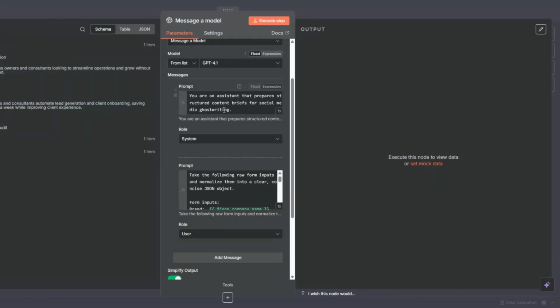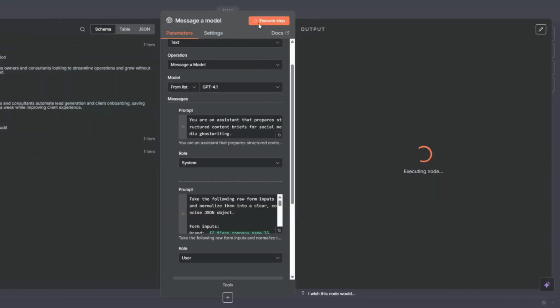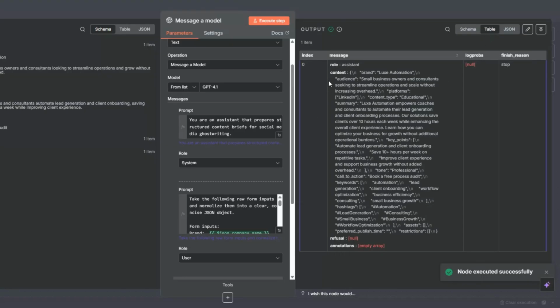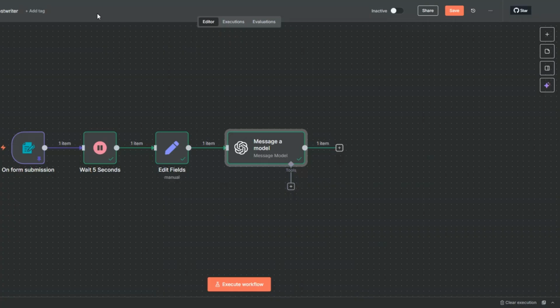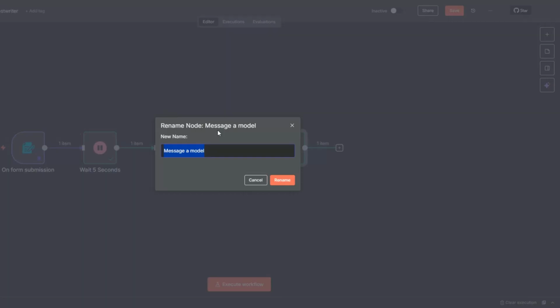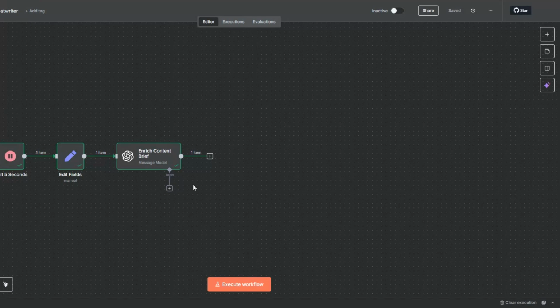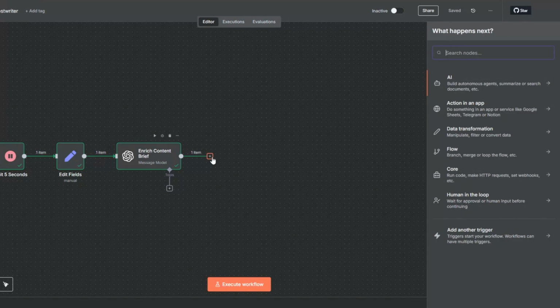And here, I'll click on back to canvas over here. I'll click on execute step to enrich our content brief. You can see our node was executed successfully, and we successfully enriched our content brief over here. But this is incredible. So here, I'll rename this node to enrich content brief, and then I'll click on rename. Now with our enriched content brief data over here, we can proceed to now generate platform specific posts.